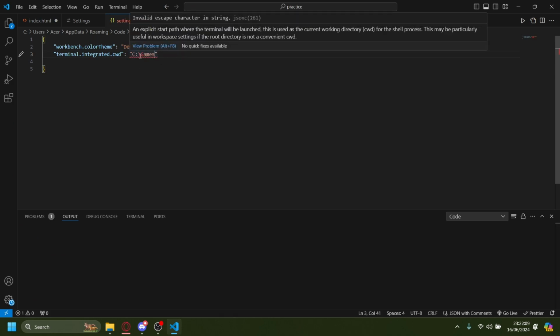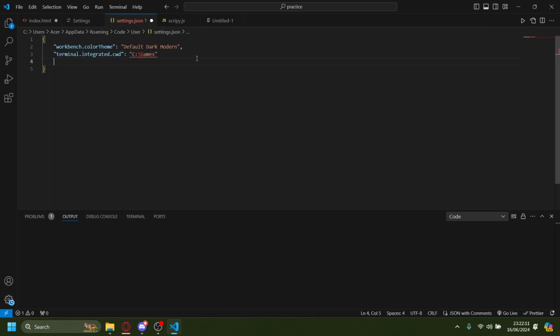But as you can see here, there's a syntax error, because when you want to change the integrated terminal, you need to use double slash. So we'll add in a slash. And then that'll be the correct syntax. Once you do that, don't forget to save, and your default directory will be changed. It's as easy as that.